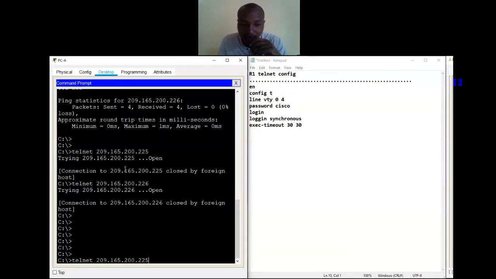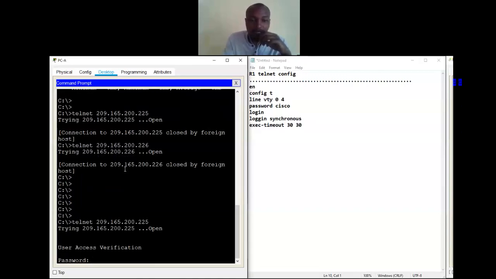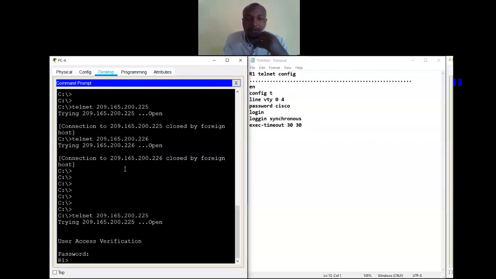I'll press the up arrow until I find the IP address of the router, because I've only activated the VTY interface on the router. So I'll say telnet to 225, enter. And then they will request a password from me. So I'll say Cisco. Don't panic when you type and you're not able to see anything. It's actually registering what you're typing. So yes, your keyboard is working perfectly. Just type the word Cisco, no space after the word Cisco.